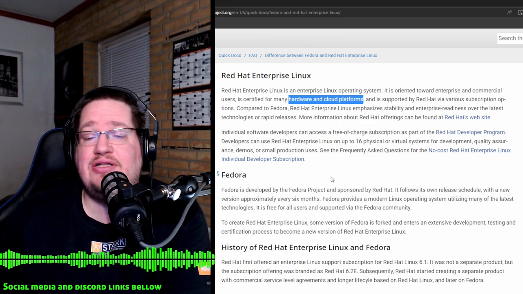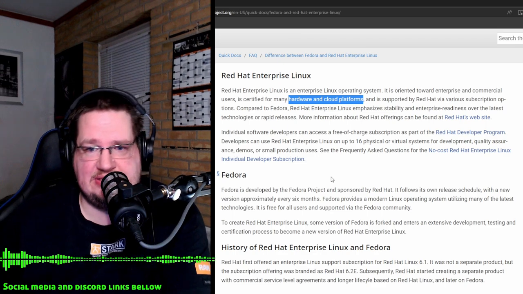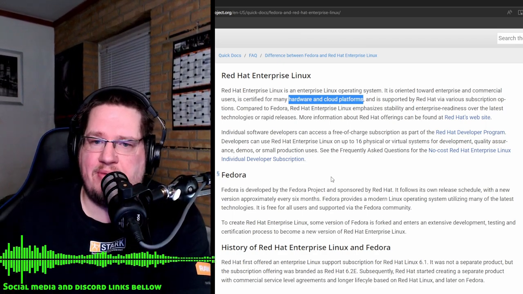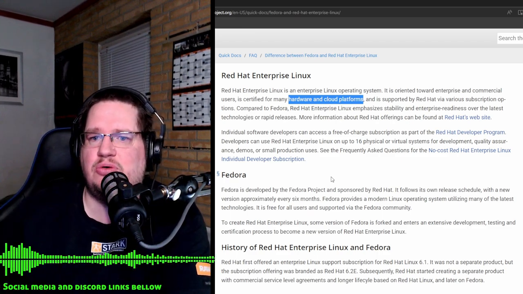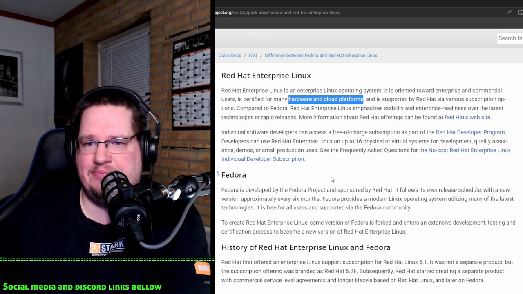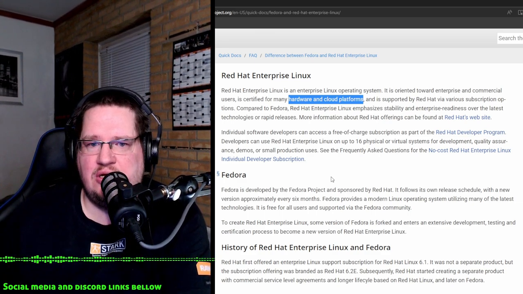No. It just means that Red Hat has been certified to run on Xeon processors. It's been certified to run on server-grade motherboards, hard drives, CPUs, RAM, and so on, to help give you more uptime and more stability. And it's supported by Red Hat via virtual subscription options.